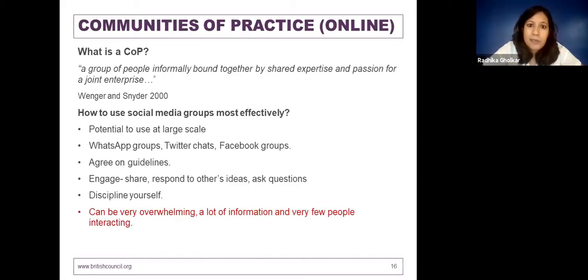Yes, we all know this is a disadvantage of social media. It can be very overwhelming, a lot of information and very few people interact. On an average, in any WhatsApp group, let's say there's a WhatsApp group of 30 to 50 people, there are not more than 5 people who actively engage or proactively share information on the group. So yes, that's a challenge. And that's why I precisely said that if you are part of such groups, you should really engage, because others should also benefit from your posts.